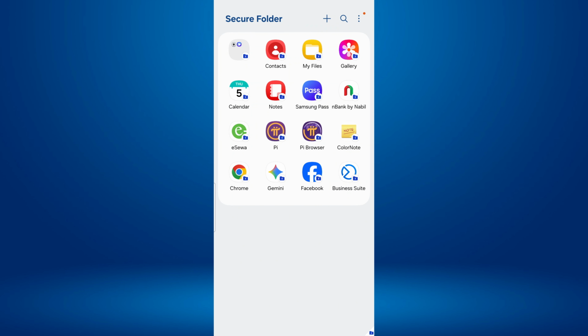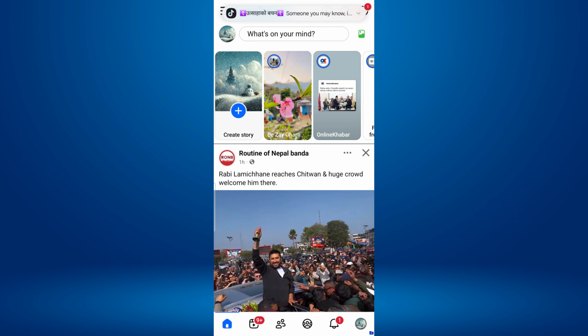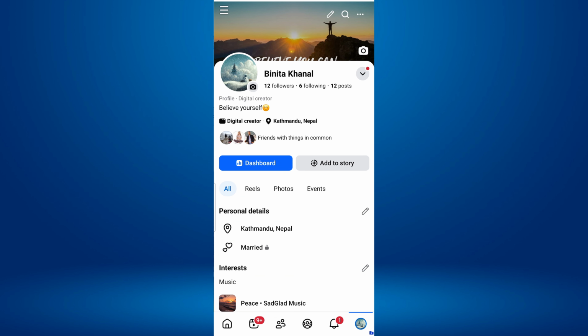To change your gender on Facebook, first, open the Facebook app on your mobile device. Once you are on Facebook, tap on your profile picture at the bottom right of the screen. Now you are on your Facebook profile screen. At the top of the screen, tap on the edit icon.